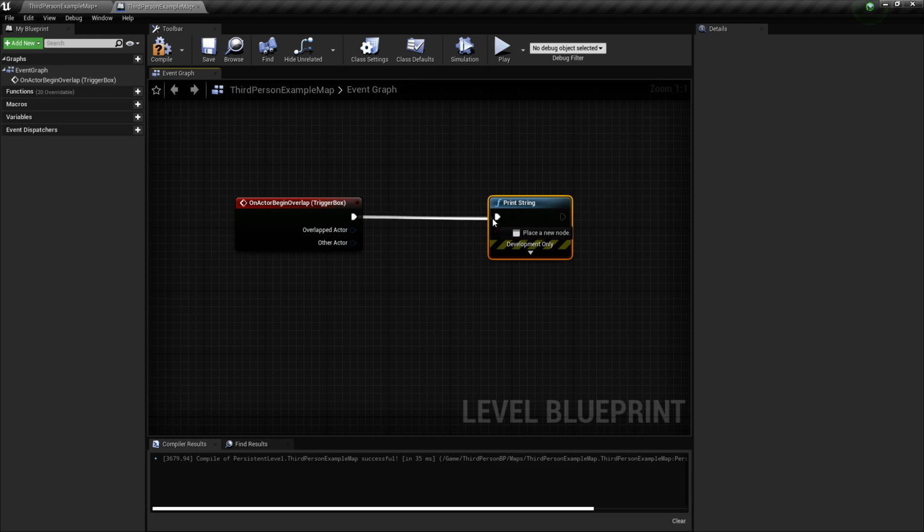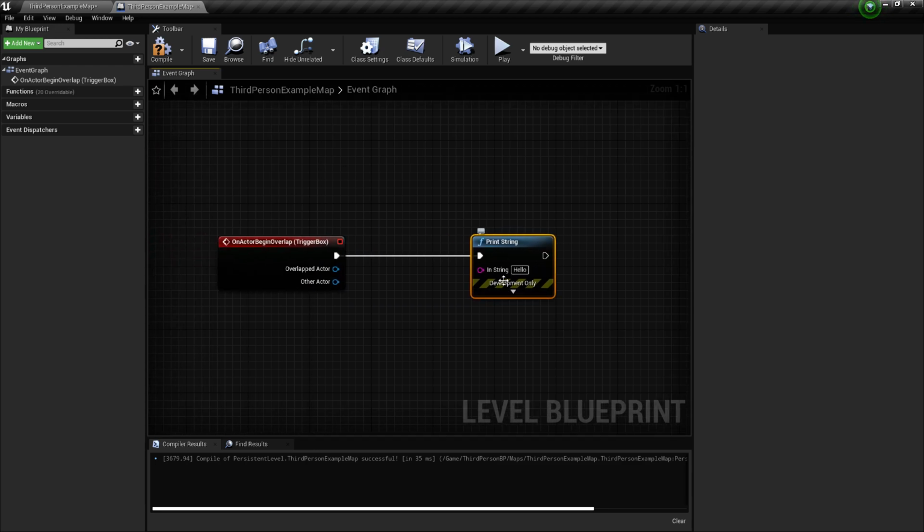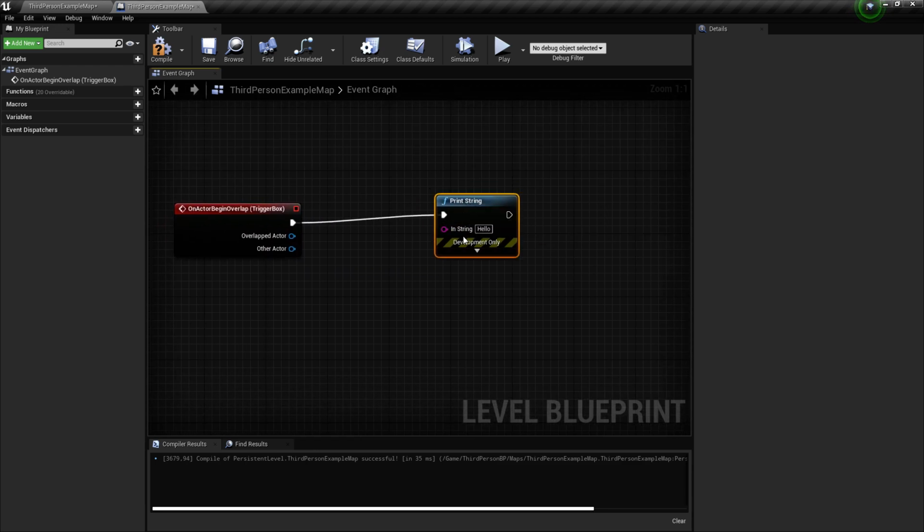So this is the workflow of blueprints. Use this white wire to create a flow of blueprint execution, right? So this is a function, Print String. I'm going to print in the string the text that you want to print. So: I'm entering a box, a trigger box. Okay, enter, compile, save.